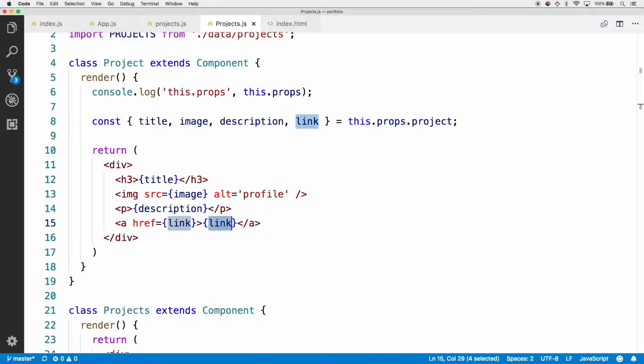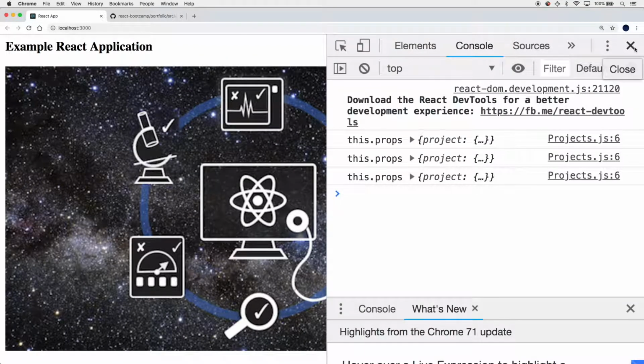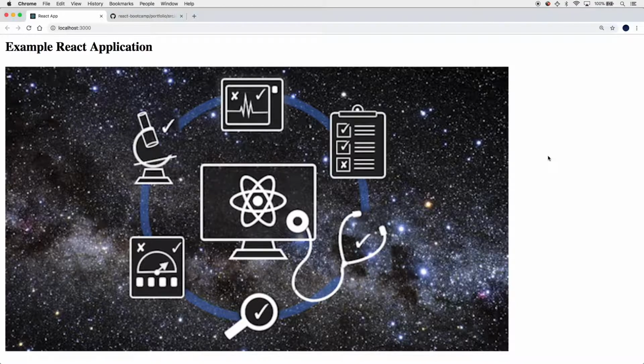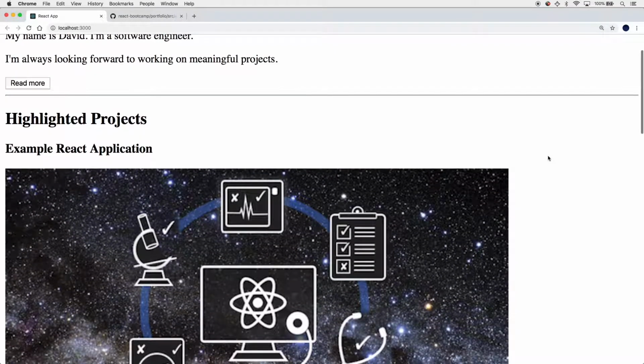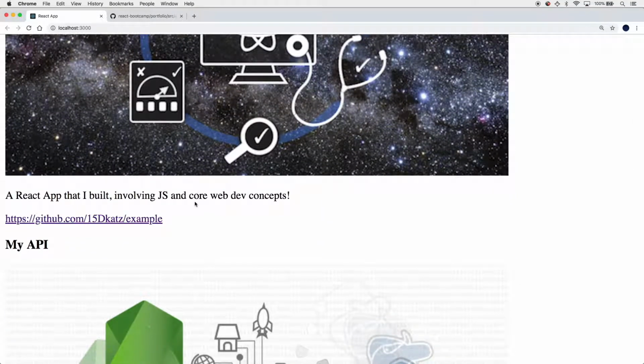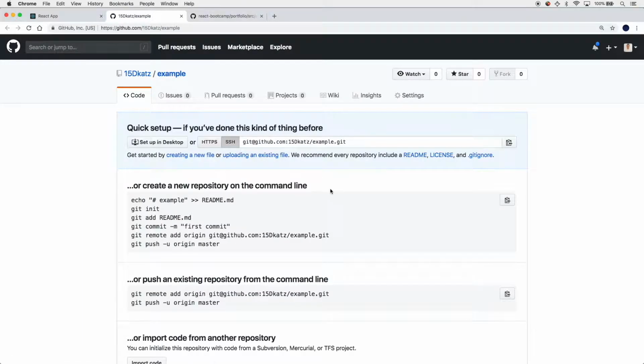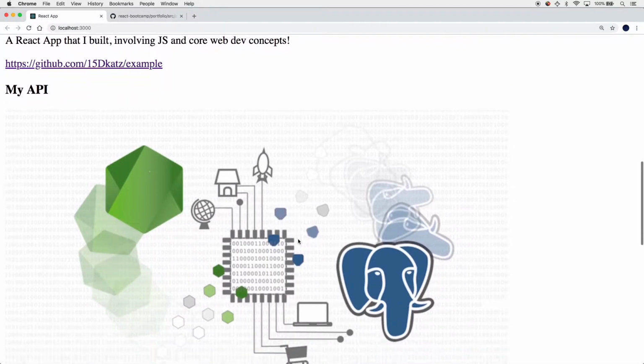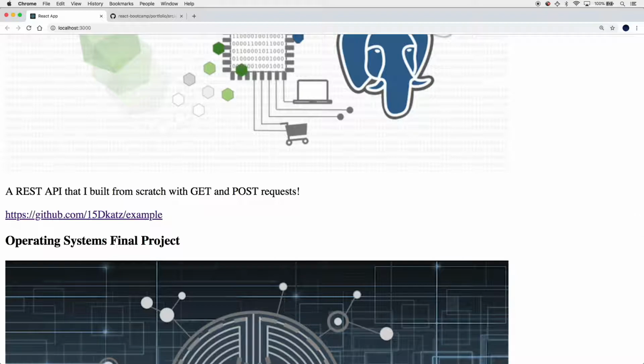All right, go ahead and save that. And once you have it, head back to the application. And great, that definitely worked. We have a bunch of new JSX within the application. Here's the example React application with its giant picture, its description as well as its link. And if you click on it, it's going to go to an external location. All right, so we have all of that.